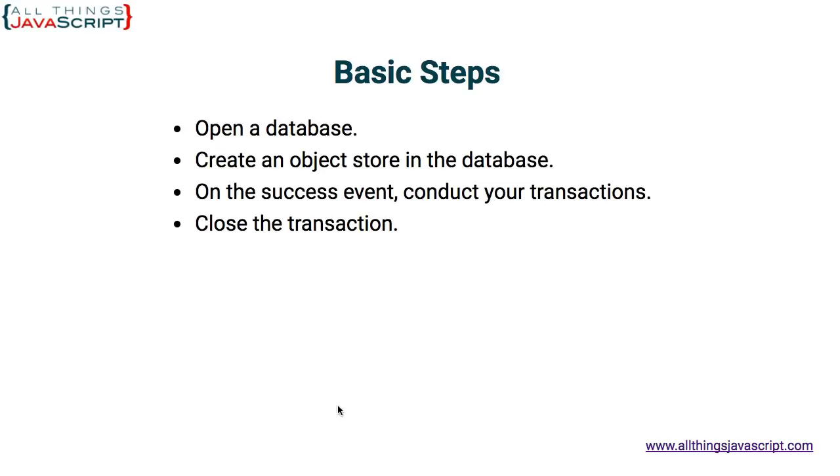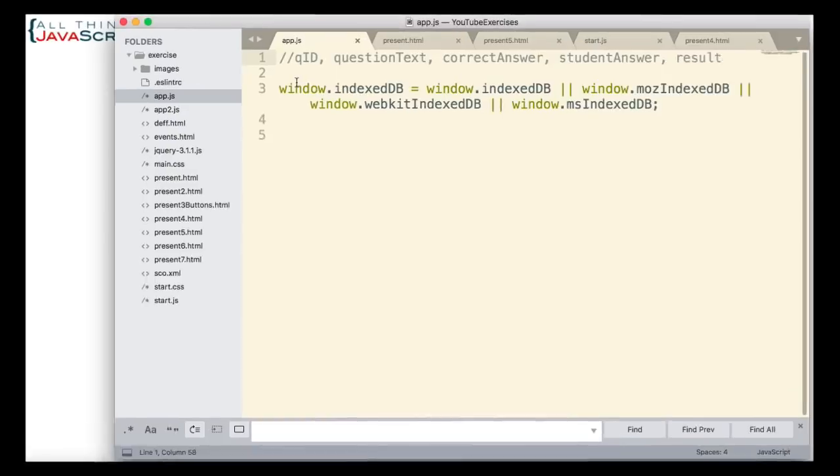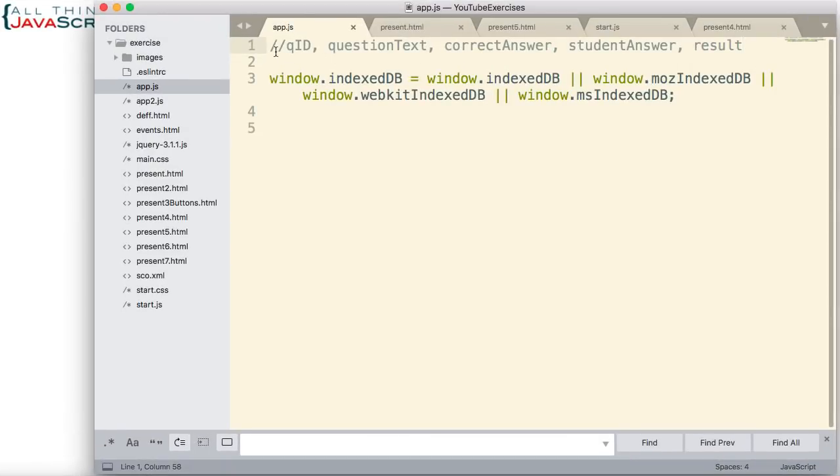All right, let me jump to Sublime and we'll get started. So first off, I want to show you at the top. Notice this comment at the top. This is the data structure that we're going to be storing. I decided I wanted to store information about questions in a quiz. If I were doing a quiz and I wanted to store all of those and have them available if the user came back to them, and also have them available to determine information about that.